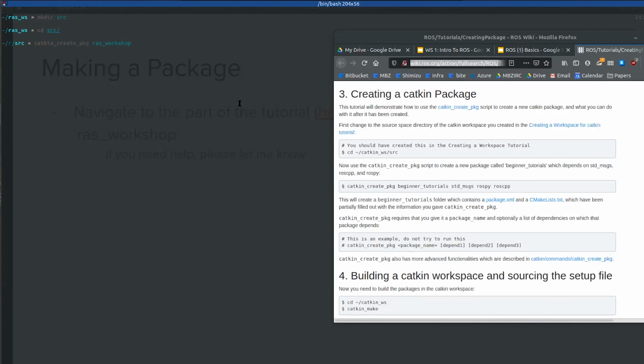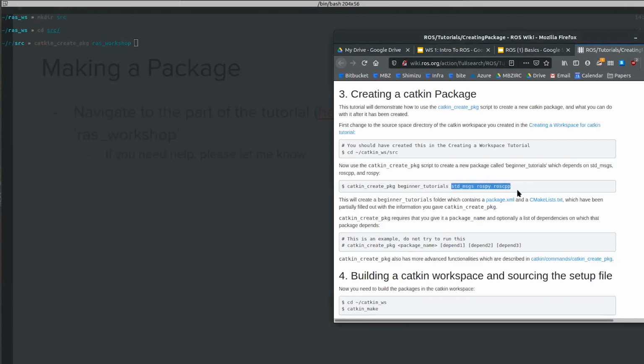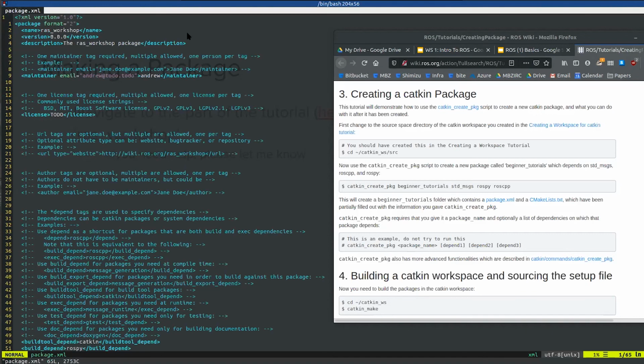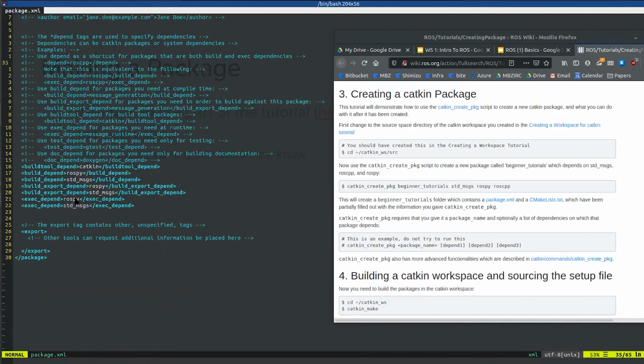These other arguments here are your dependencies. We're just going to use std_msgs, standard messages, which I'll explain in a minute, and rospy, the ROS Python libraries. When you add those, if I go into RAS Workshop and look at the package.xml, it automatically says that it depends on rospy and standard messages.